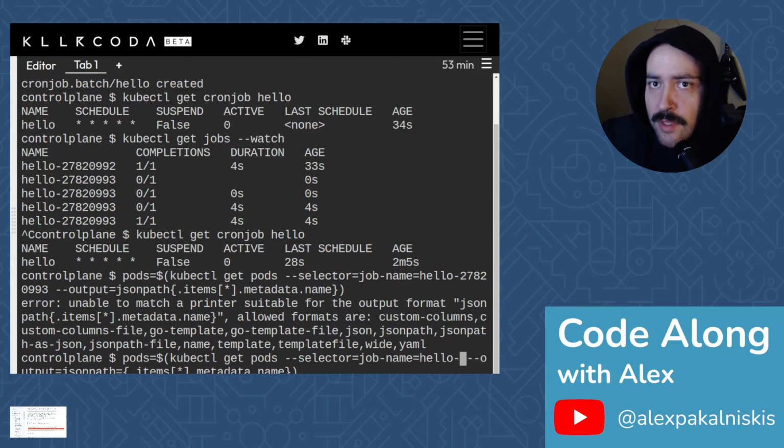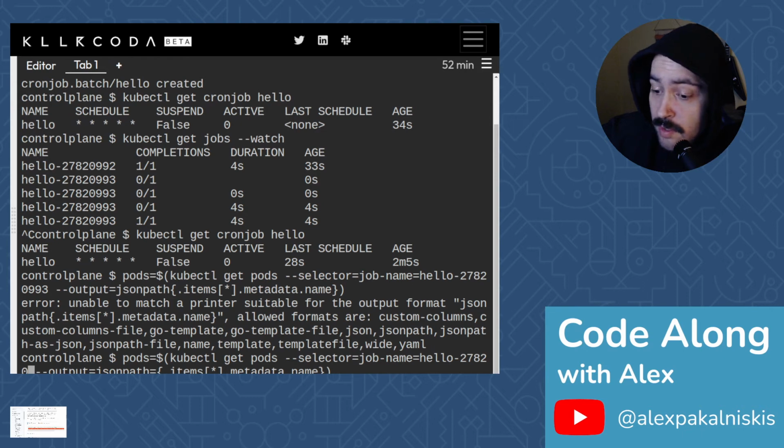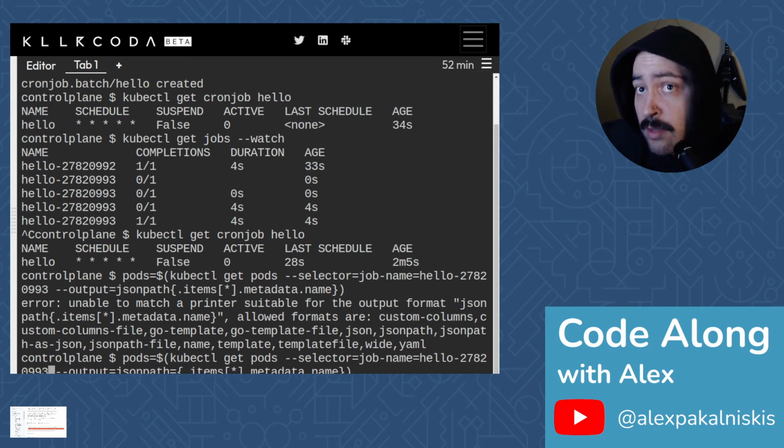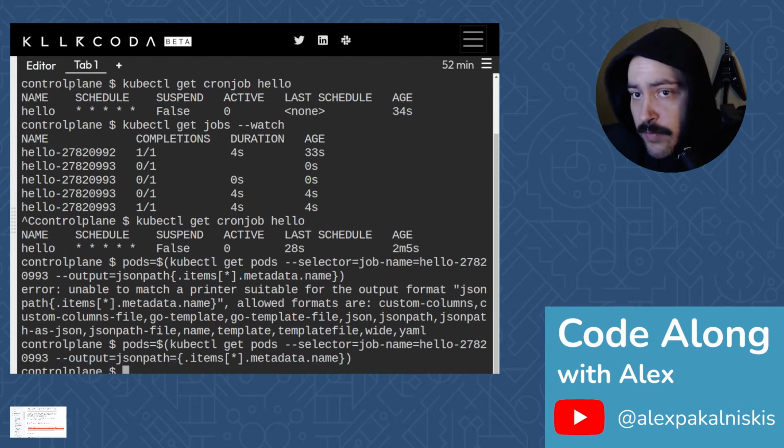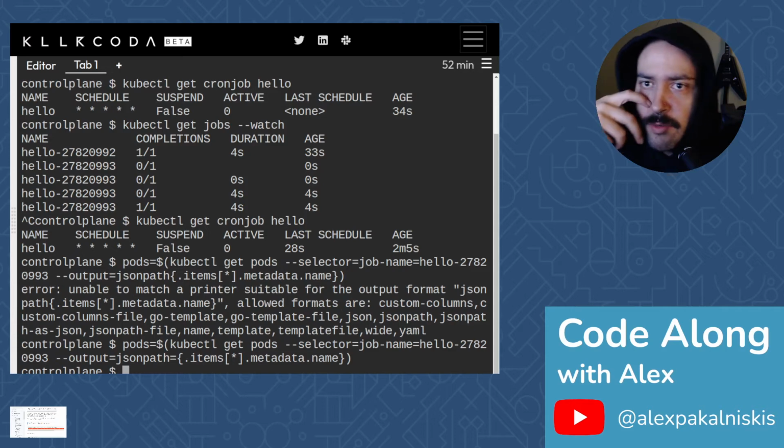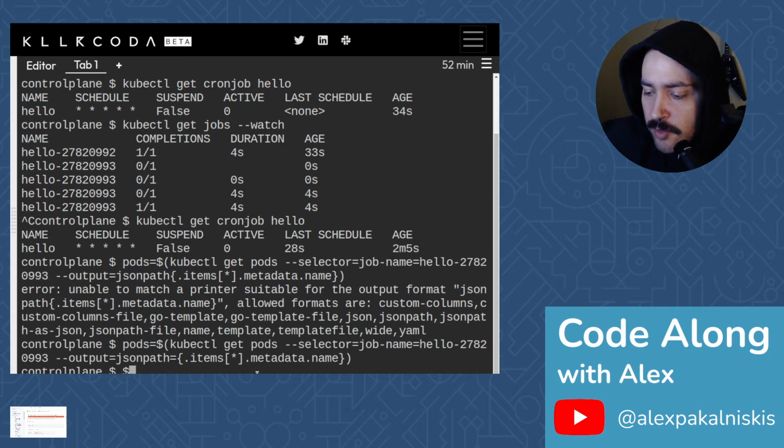Okay, so this should be 278.20993, I believe. And if not, we'll try the 992 variant. And we're good. Okay, so I think I just typed something incorrectly previously. Yeah, typos, it happens.